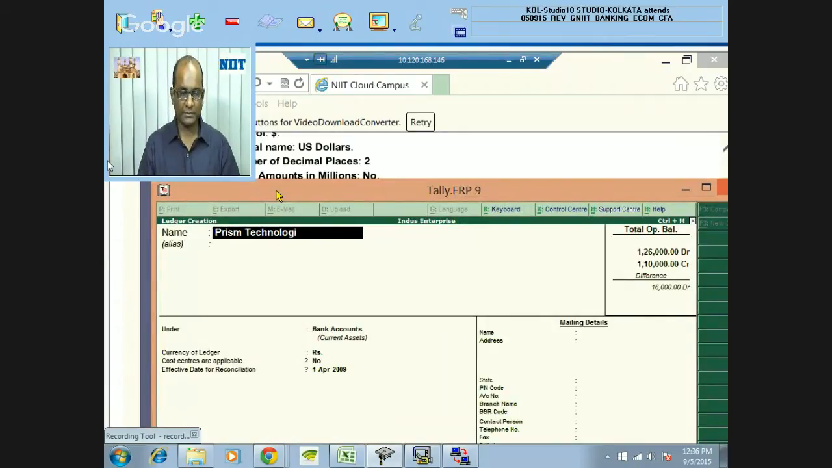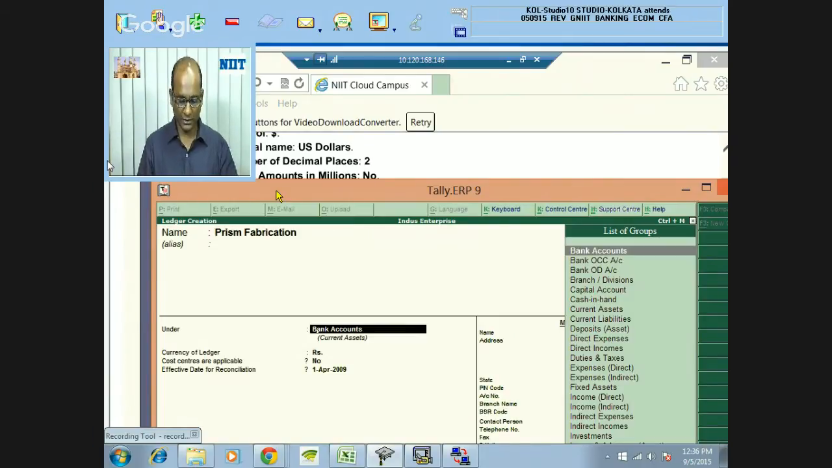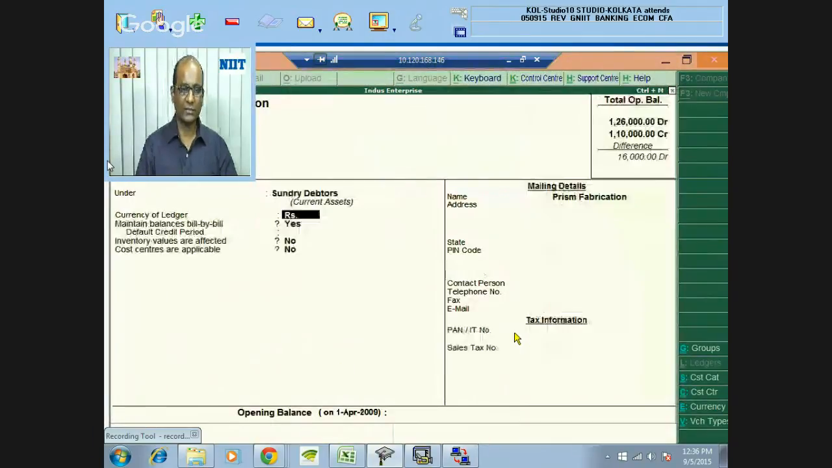So this Prism Technologies is like a group or like a fabrication. As per the given example here, I want to write it as Prism Fabrication. So this I want to make belong to Sundry Debtors. Let me increase the size. You are able to see that. So that belongs to Sundry Debtors as a current asset, because we will sell the goods on credit to them. Then we may get the money as bank, cash or deposits. So it is a current asset.